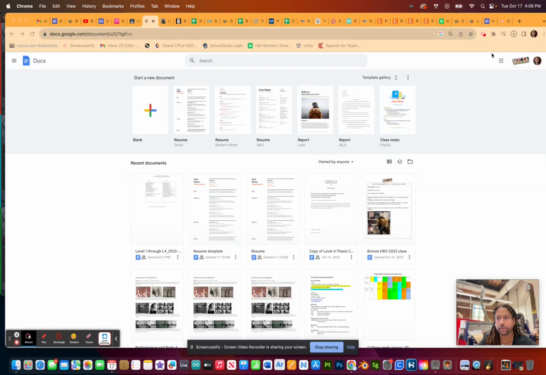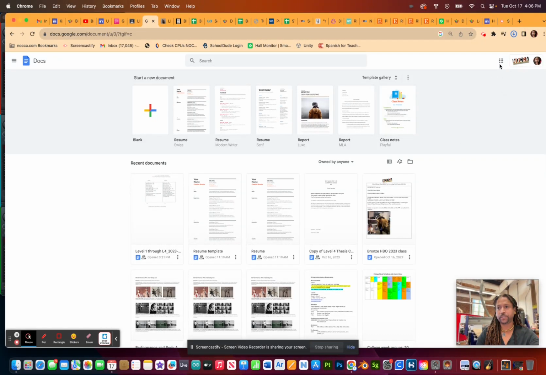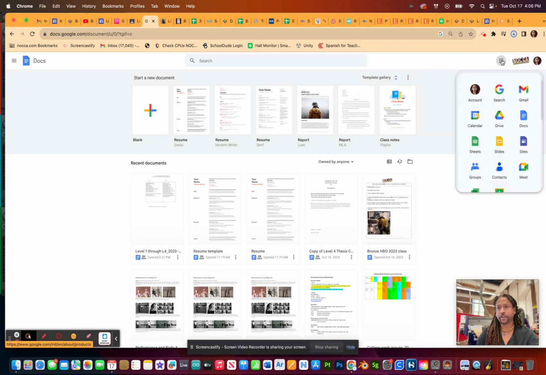All right, so today we're going to start the process of making a website with Google. So the first thing we're going to do is go over to these cookies over here. See that area there? And then we're going to click on that. And then we're going to click on sites.